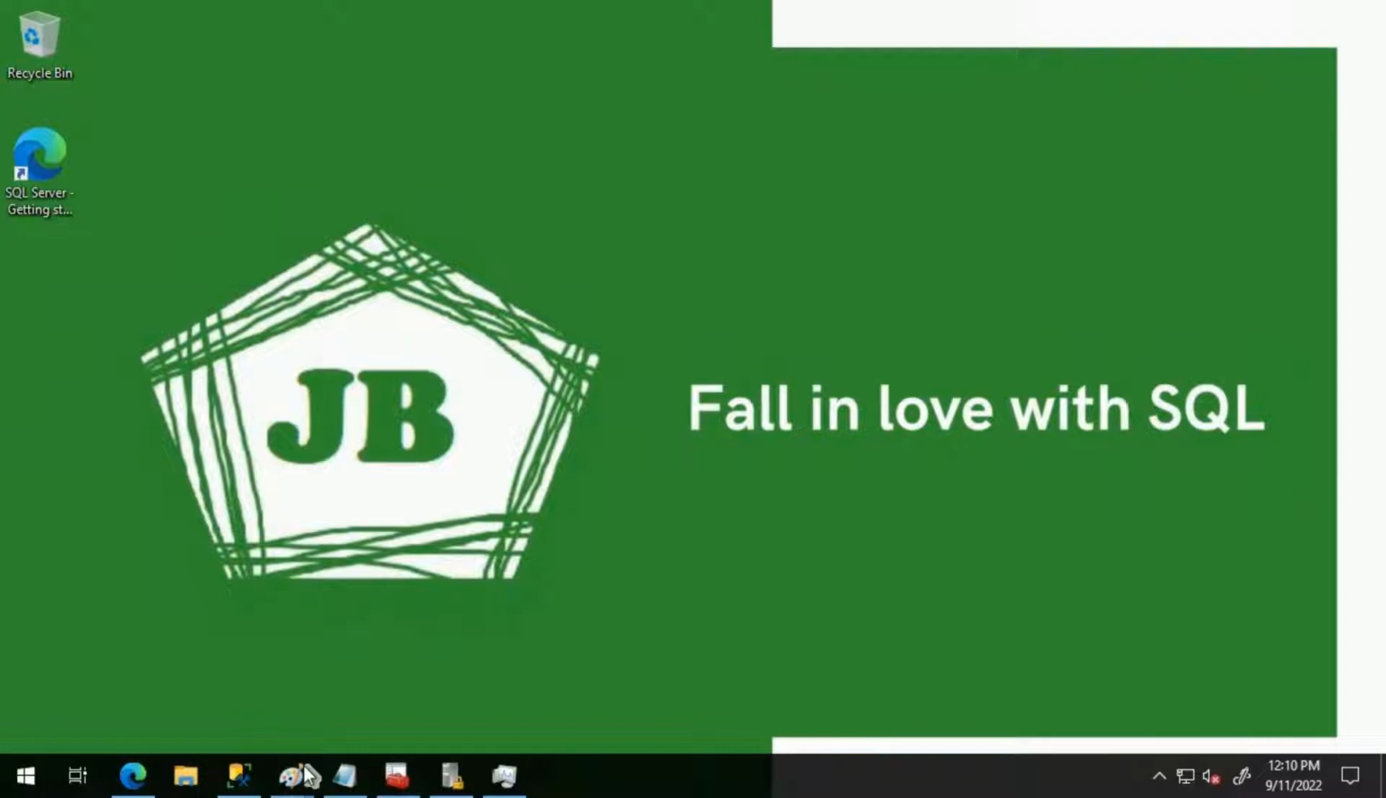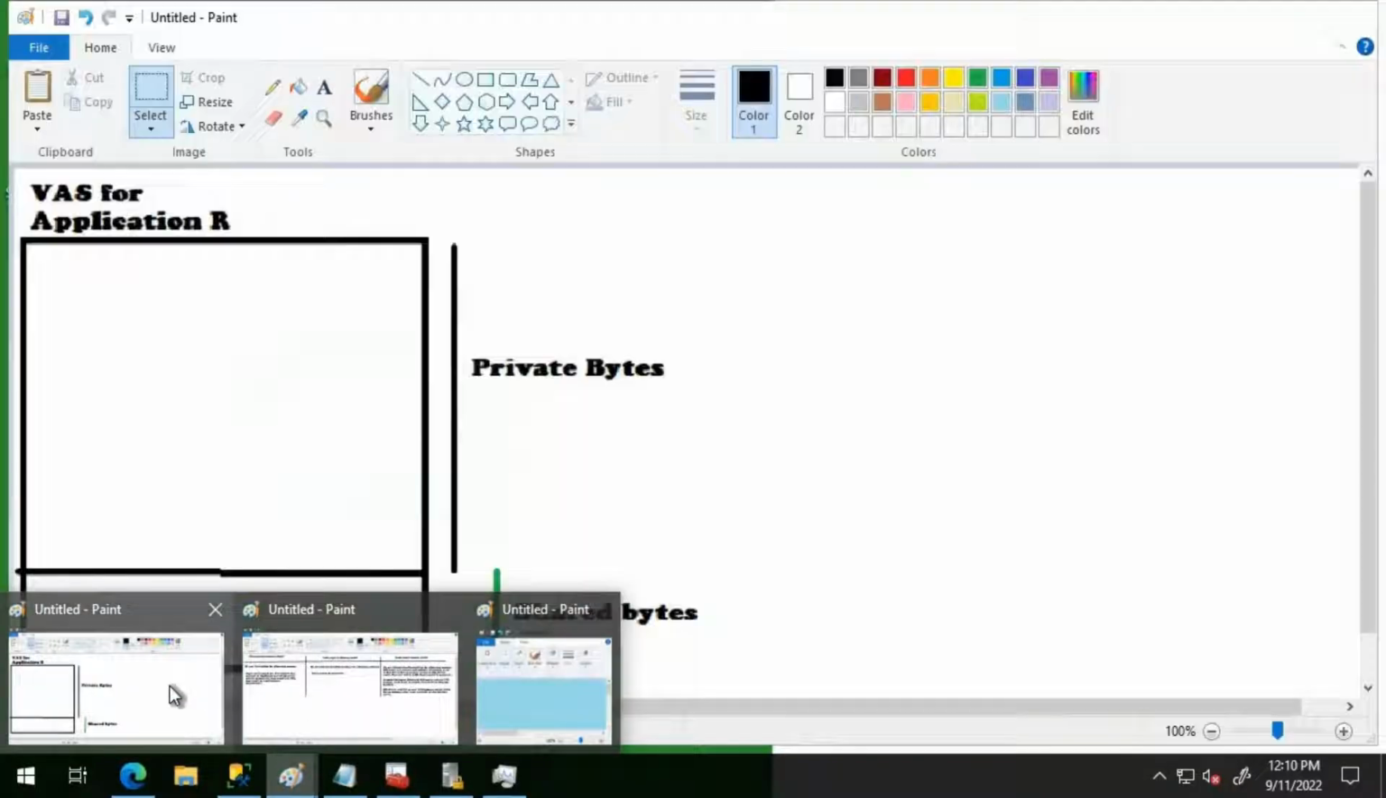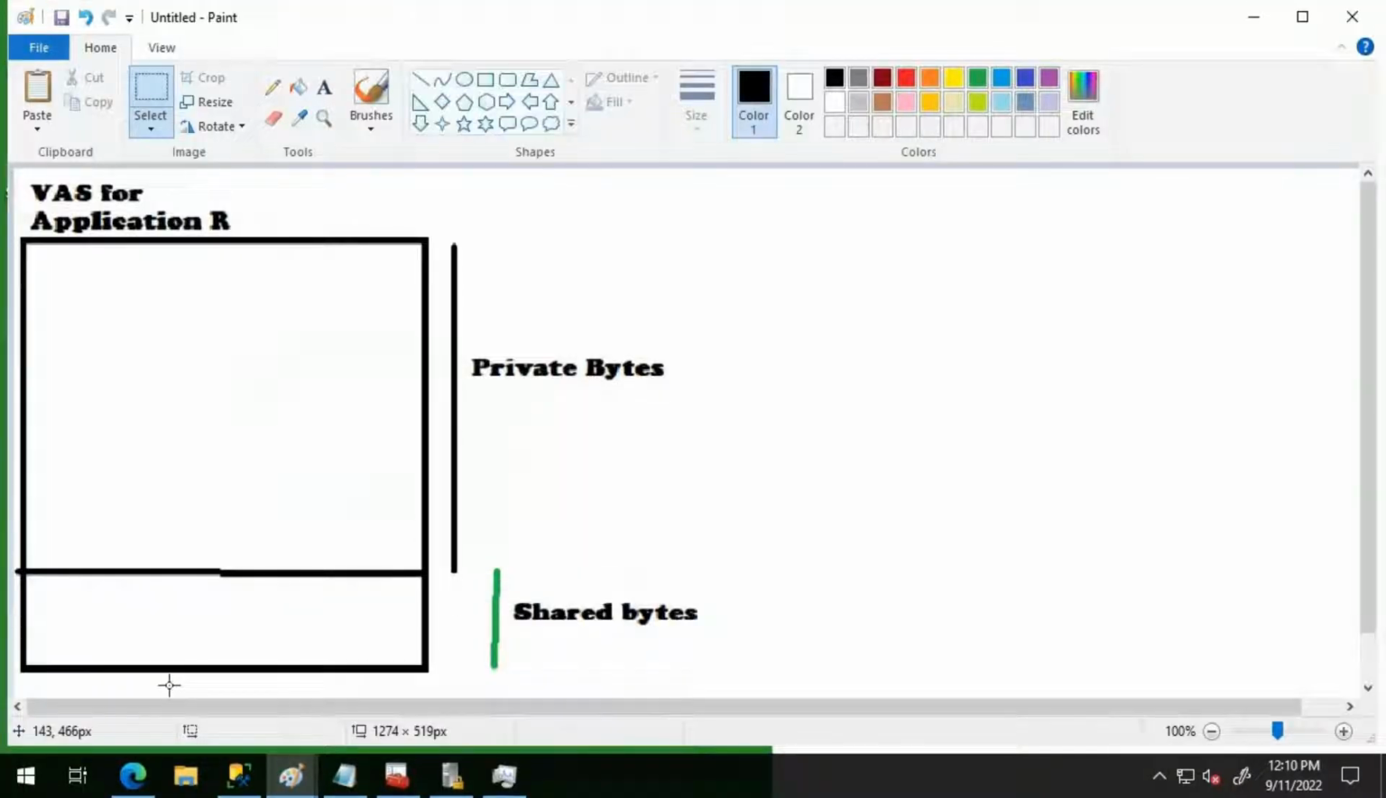Good day everyone. We will continue discussing memory in this video too. Every process that allocates virtual address space has private bytes and shared bytes. As an example here, as far as application R is concerned, we are able to see private bytes as well as shared bytes. Let's discuss what a shared byte is.